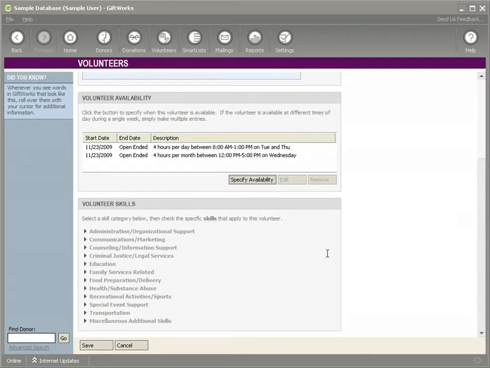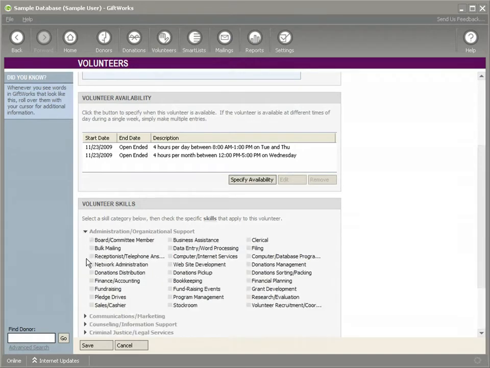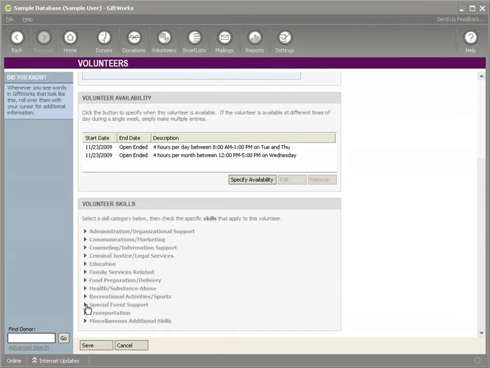The next section is to identify the skill sets that she said she can provide to our organization. GiftWorks comes with a whole list of predefined skills. I'm going to show you in the settings area, and as part of this video, how we can determine what subset of that predefined skill list we would actually have available here. But that is what that's showing here. We have different categories, and I can click on here and open up that list of categories, and a whole list of skills are there that I can check off.